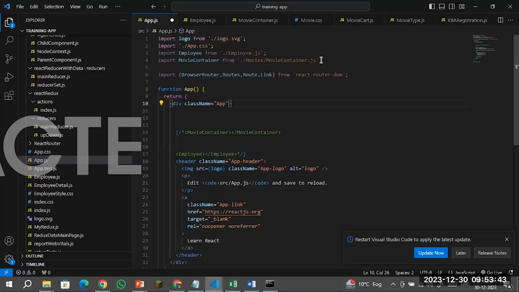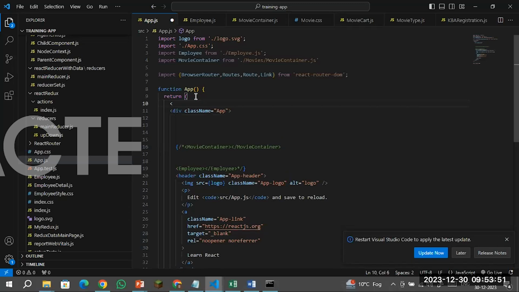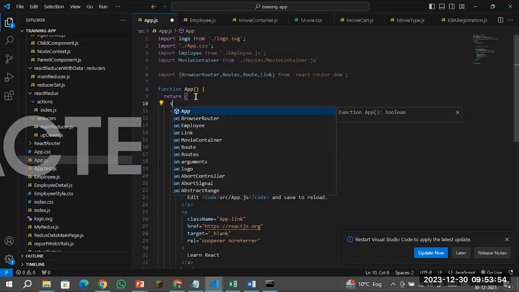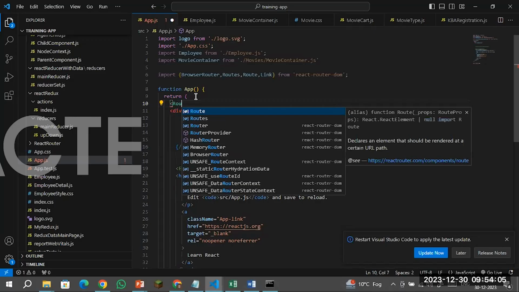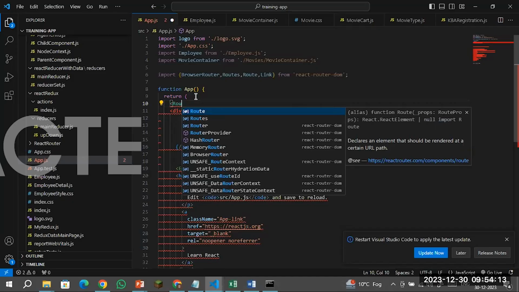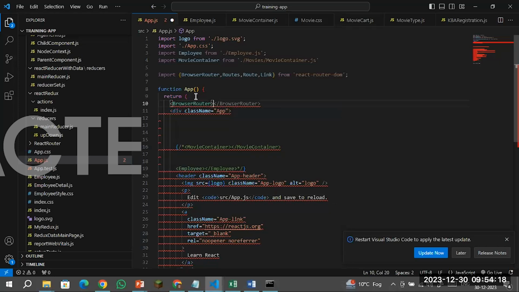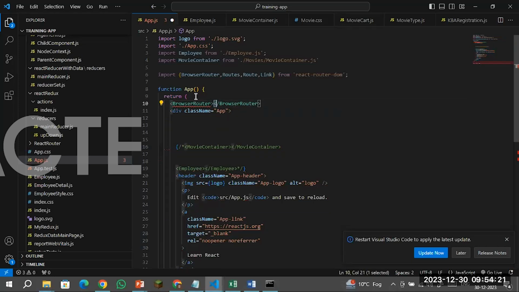I am going to cover every one of my components with these routers, so you can easily understand what the main things are that we need to make a router. I need to use BrowserRouter. That is my parent thing we need to use.